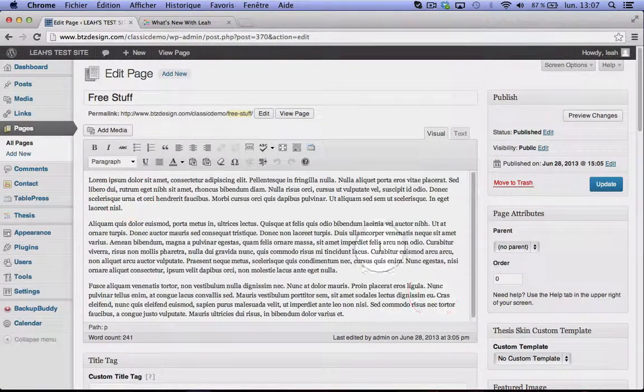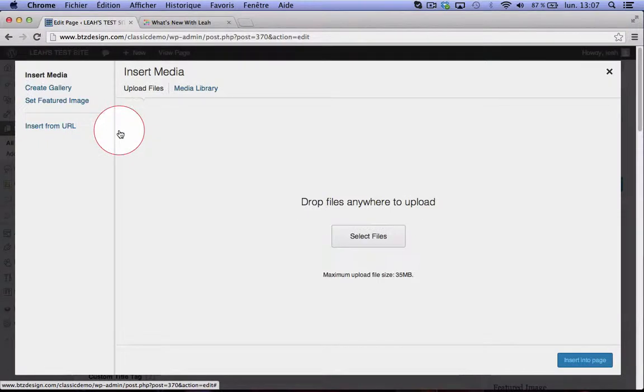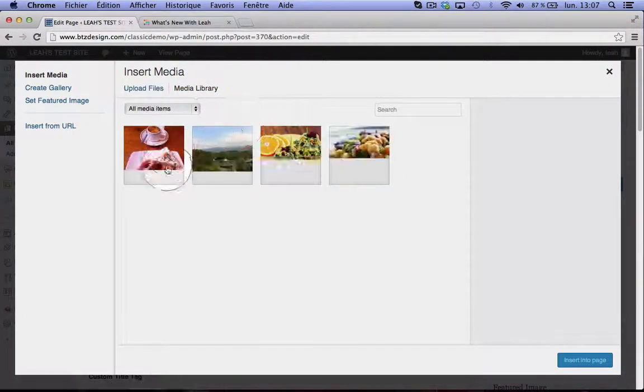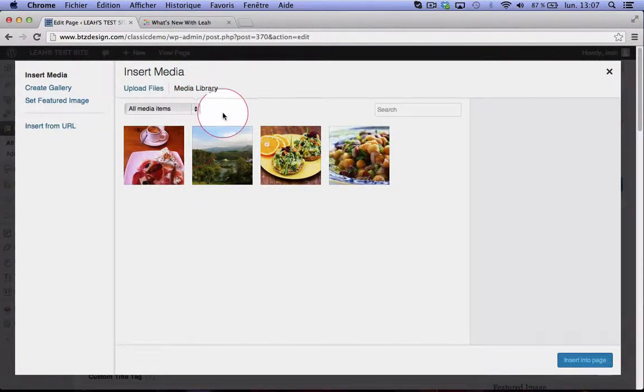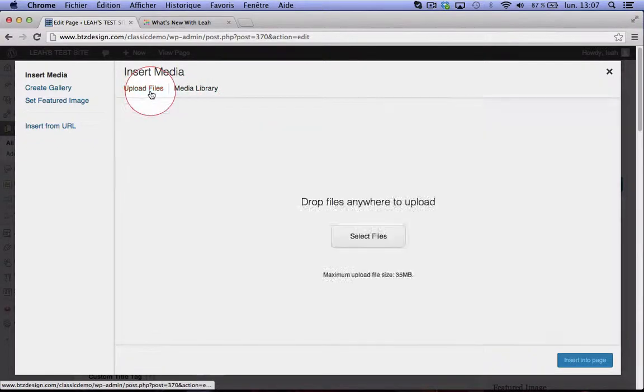So here we have our editor where all our text is, and we are going to click where we want the image to go. So I'm going to click over here on the left, and up here we have a little Add Media button. So we're going to click that. So we have the option to either upload files from our computer here, or we have the option to choose from the photos we already have. So I'm going to show you how to upload a file.